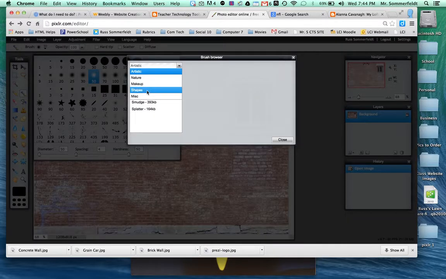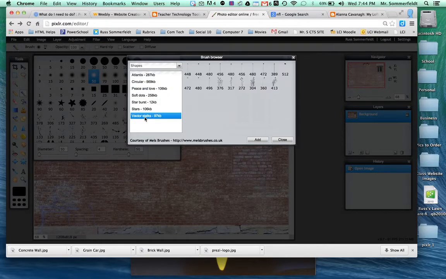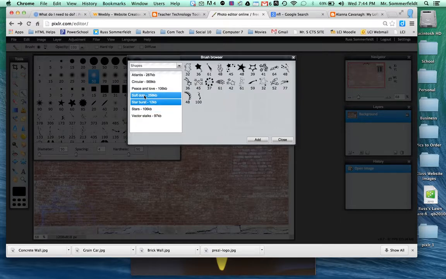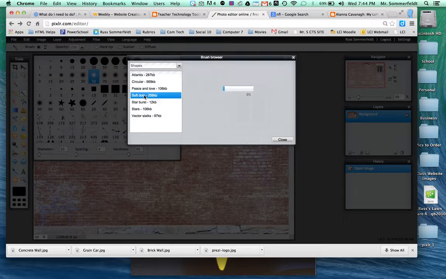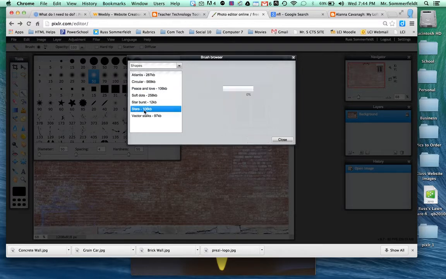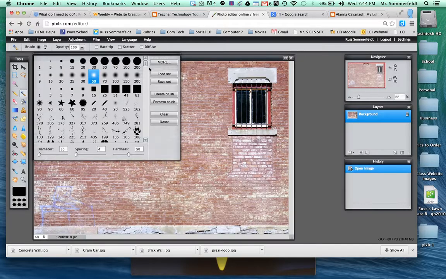So maybe I want to look for shapes. And I want to look for vector shapes. That's okay. I want to look at stars maybe. And you can just go through and check out the ones you want to use. Some of them take a bit longer to load because they're a bit larger. I like the stars one though, so I'll add that one as well.